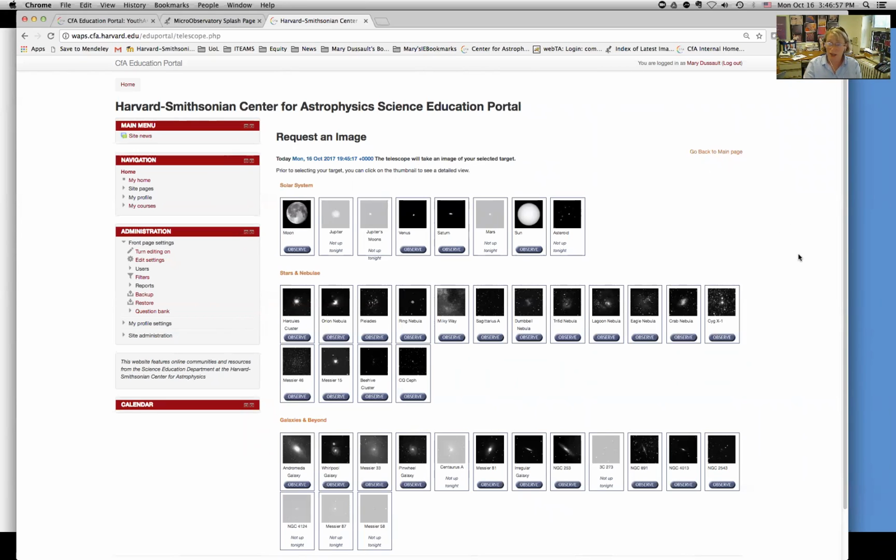So let's choose the, the other thing to note about this interface is that the targets are ordered in the same way that the universe is ordered. So there's a little bit of learning even in choosing targets. So these targets are all within our own solar system. Stars and nebula are all outside of our solar system.